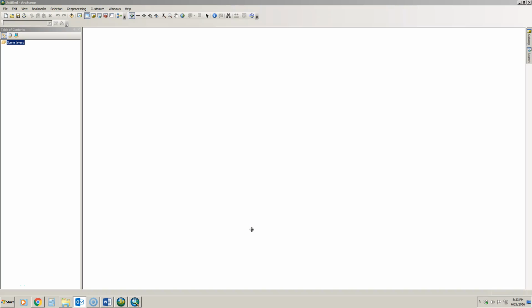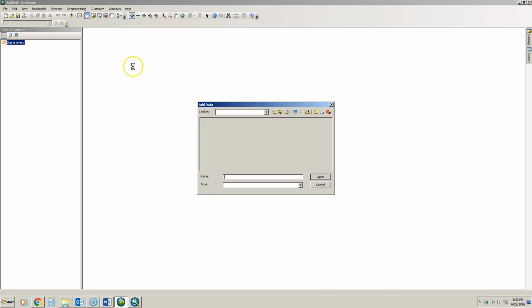The 3D component to ArcGIS is called ArcScene, and this allows you to render digital elevation models and other data in 3D. So what I'm going to do is add a digital elevation model and show you how to drape it and how to navigate the map.